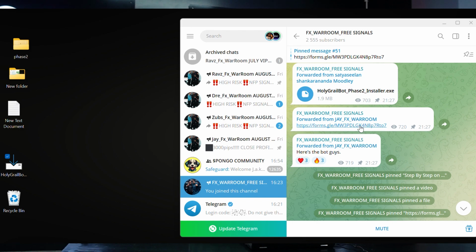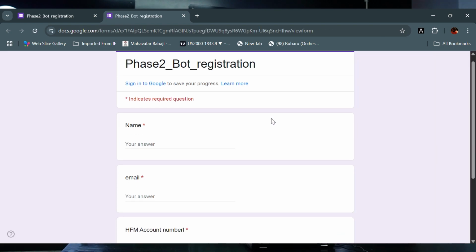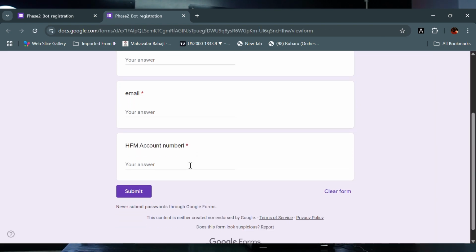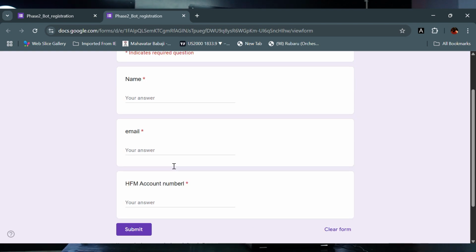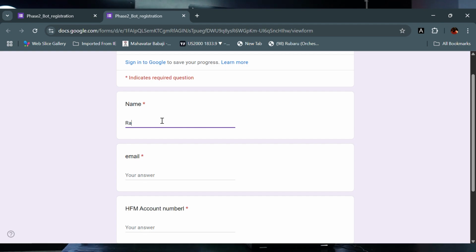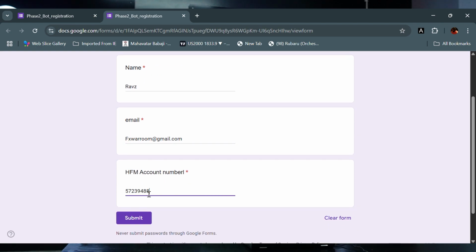The next step will be to click the link just below the bot, which will take you to a website where you will input your name, your email address, and your HFM account number. So your HFM account number will be the account that you will be trading, whether it's a pro account. You just put your HFM account number in. So if we have to fill this out, let's just do this. And then you will obviously input your HFM account number there and click submit.